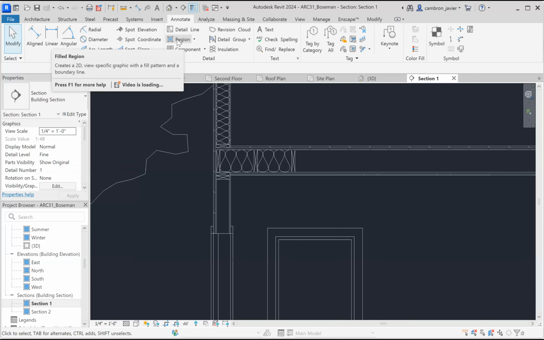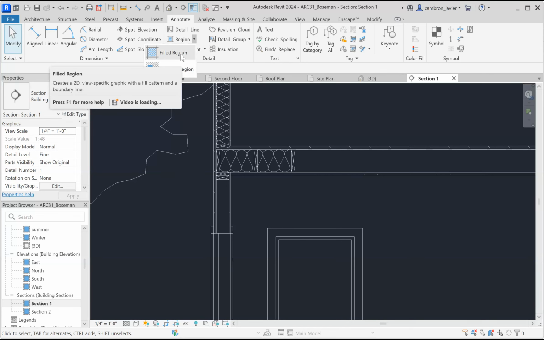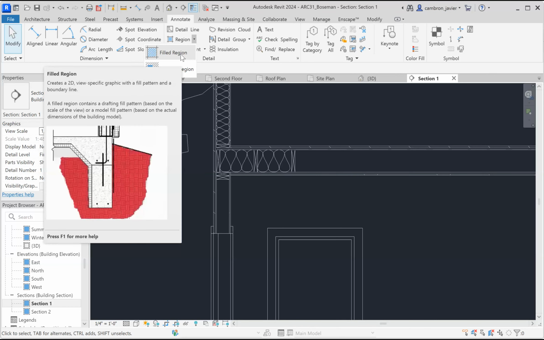The last thing I want to cover is the region. So we have two types of regions. We have a filled region, and then we have a masking region. A filled region allows us to add a fill, so like an inside, or it allows us to create a shape and then fill it with the pattern on the inside.